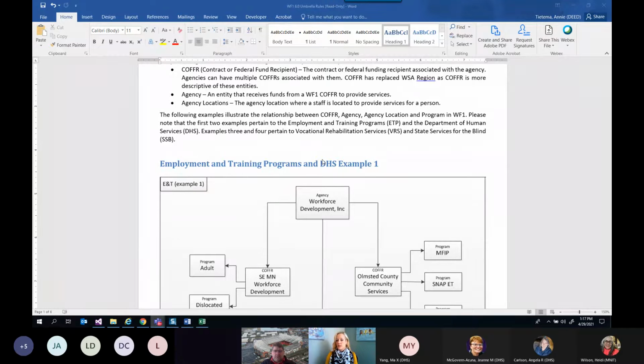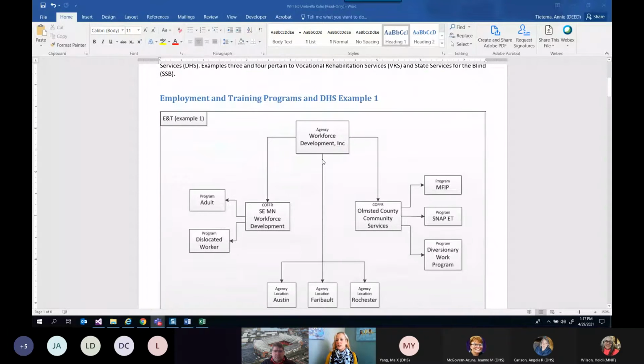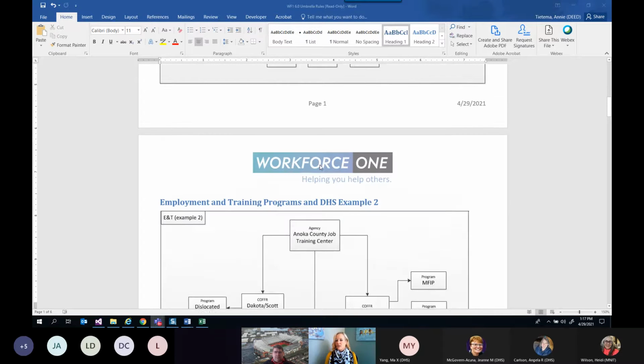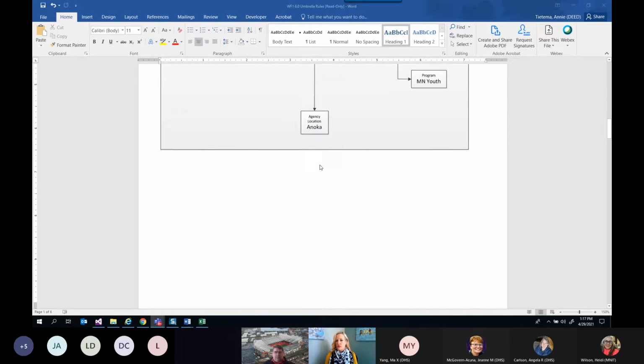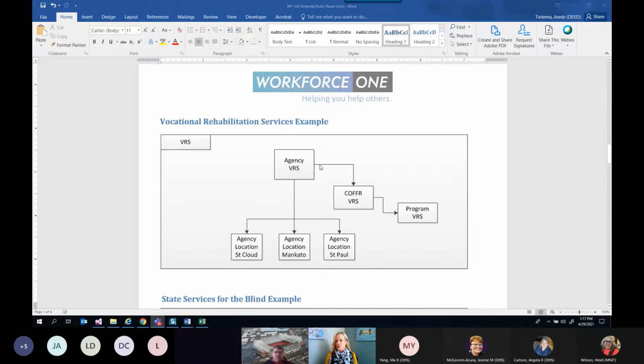I will show you what this means, but essentially we set up WF1 to allow for the sharing of cases and the helping out with cases if you work for the agency that is serving the individual, the agency or provider that is serving that individual. We provide all of this in this document, which of course is located in WF1.